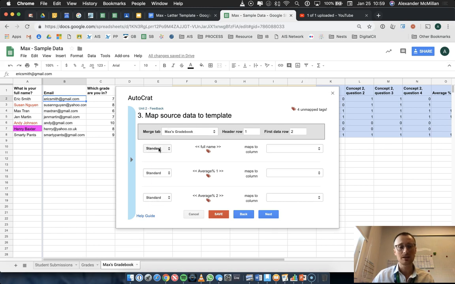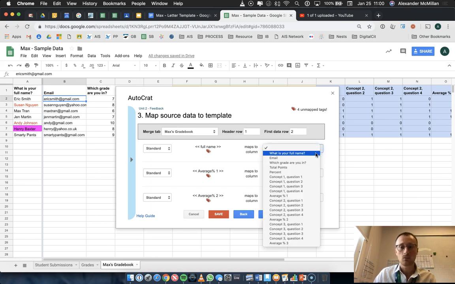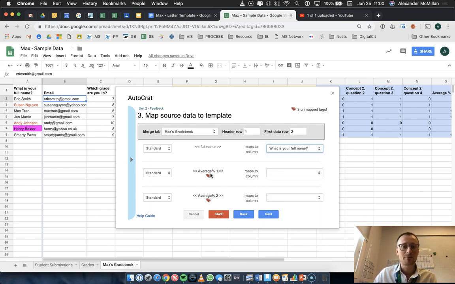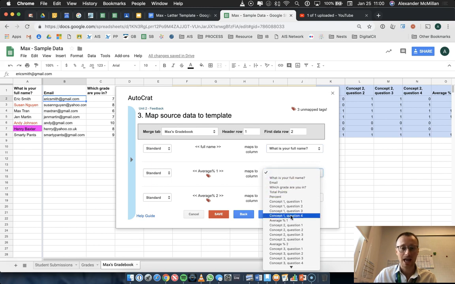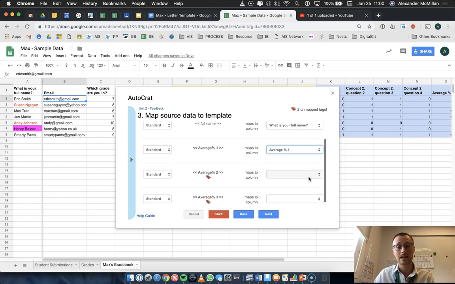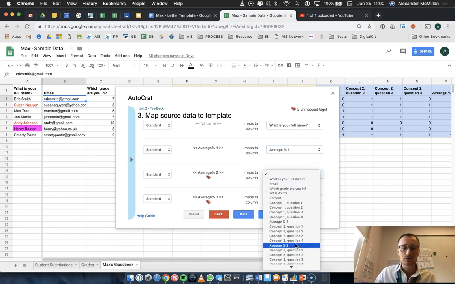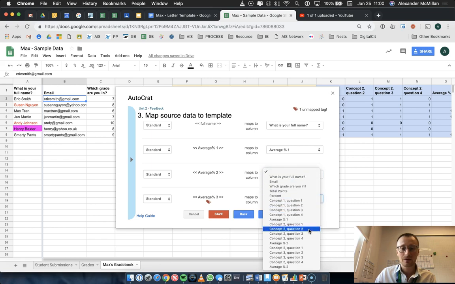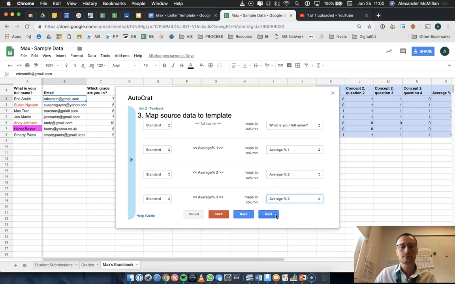So the first option here, let's leave everything as standard. And it said from our template letter, it noticed these different fields. And now it's asking over here, what would you like to take from your spreadsheet? So let's say full name is going to be, what is your full name? Average %1 is going to be average %1. So it's pretty easy because we had prepared for this. We labeled everything clearly. So average %2, and all the way down to average %3. That's it. Really, the hard work is done now.